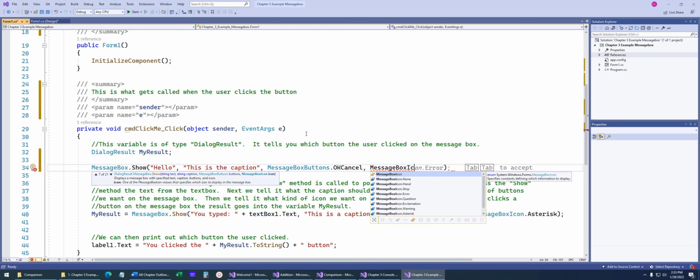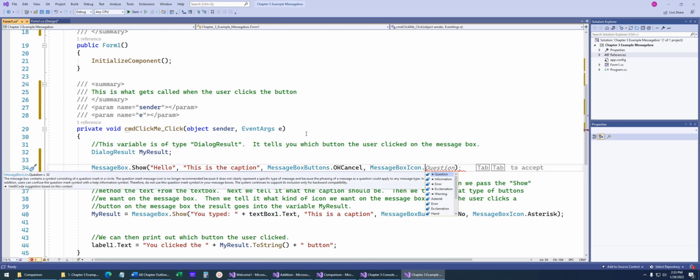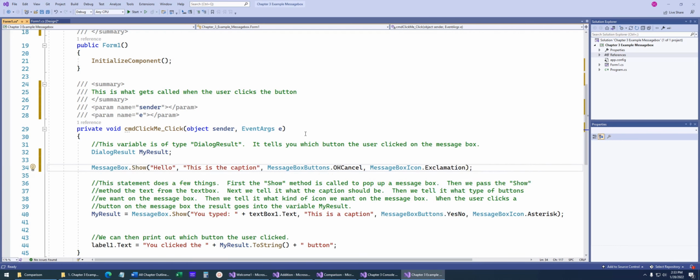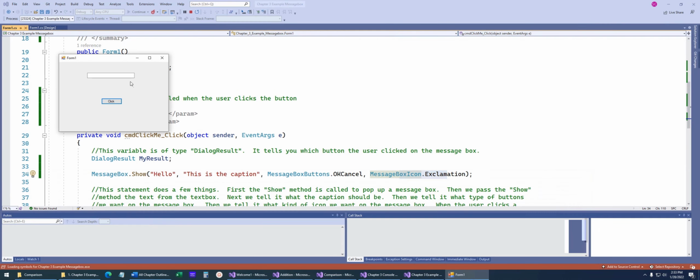So here's our icon, dot, and you can see there's question or error, exclamation. Let's try that one. What it's saying here is that when I click this button, I want it to display this message box. It's going to say hello. This is going to be the caption. It's going to show me 2 buttons, which are OK and cancel, and this exclamation point. So let me go ahead and run this.